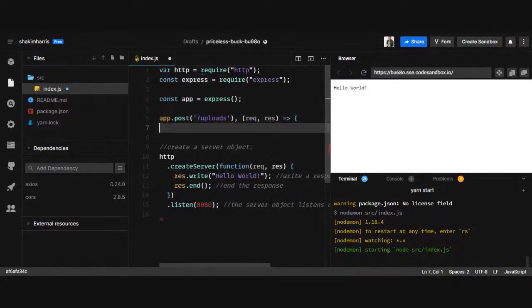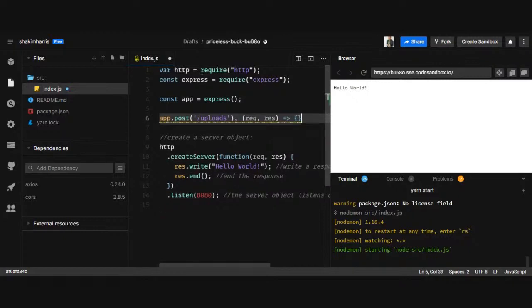This is the most important thing right here: understand what your methods are, understand your endpoints, and you'll be able to figure out everything else. So we have app.post /uploads. It takes in a request and response, and we write an arrow function that returns an object. Very simple.